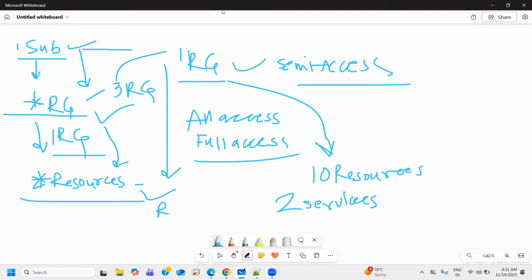But if you give access at resource group level, only whichever resources are present in that group, those resources he will be able to access, not the full subscription. And if you would like to give access at the individual resource level, only that resource is visible, neither the resource group nor the full subscription. So you have 3 sets of accesses: subscription level access, resource group level, or individual resource level access.